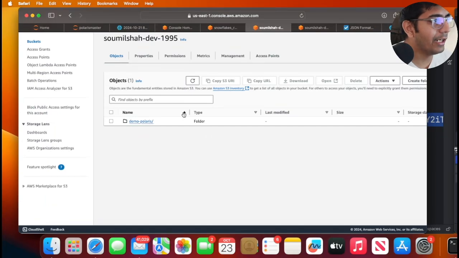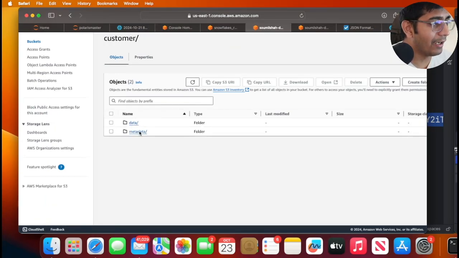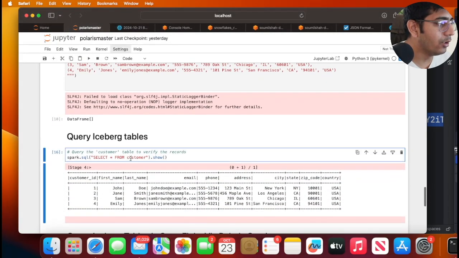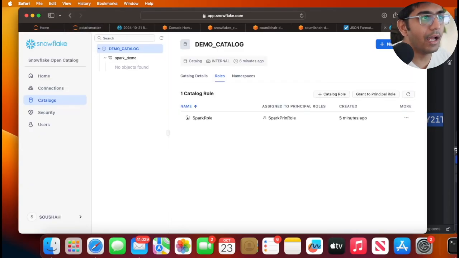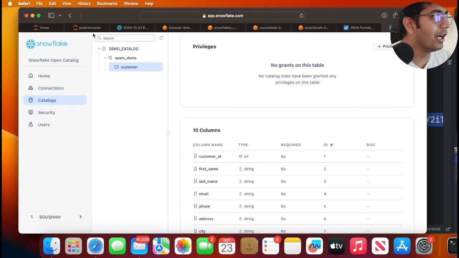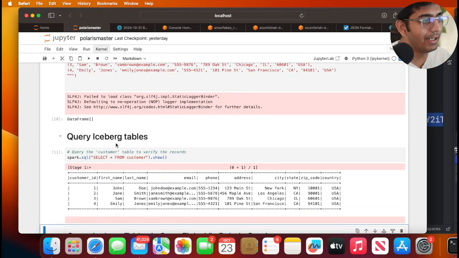And if I go to S3, I don't have anything right now, but if I refresh, hey, look at that. I have my Iceberg table right there. Perfect, lovely, great. I inserted some data into it. Let's read the data from Iceberg. If I now go back to Snowflake, Polaris, and if I refresh, I see my customer table. I see all the columns associated with that. So great, right? So we are able to write data into Iceberg and we are able to catalog that information as you saw in Polaris.